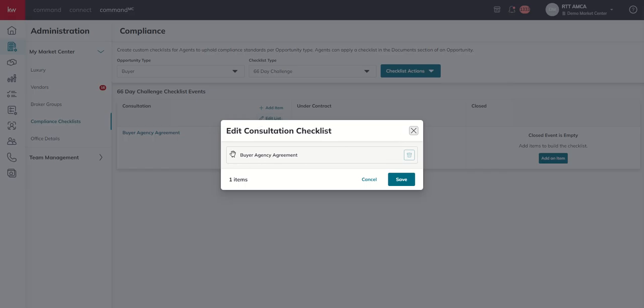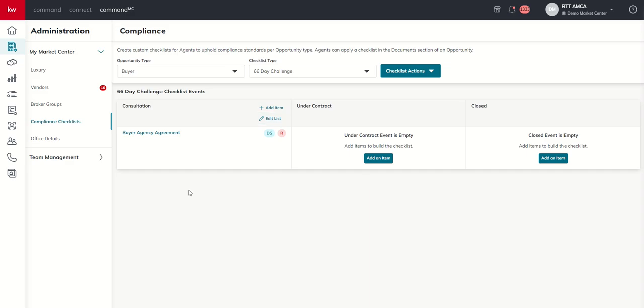If I don't like the order I have these in, when I have multiple items, I can click and move this up and down. If this should be the third item, we can do that as well. Because it's just one, we're going to keep it as it is. Just a quick recap, we showed you today how to create a checklist item, how to edit the items and the order of it, and how to reorganize it.